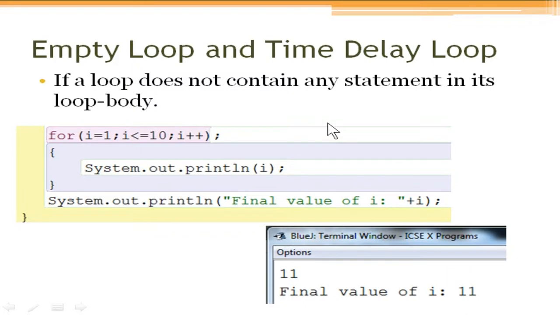Now next is the empty loop and time delay loop. So we will see what an empty loop is. If the loop doesn't contain any statement in its body, you can call it an empty loop. For example, if you want to execute a loop a certain number of times and then stop, so that you get the output after some time delay. Say, if you want to print a digital clock, you need to print it after some time, say seconds. But if you run a loop statement, it will be like milliseconds or microseconds. So if you want to delay some time for each iteration, you can use this time delay.